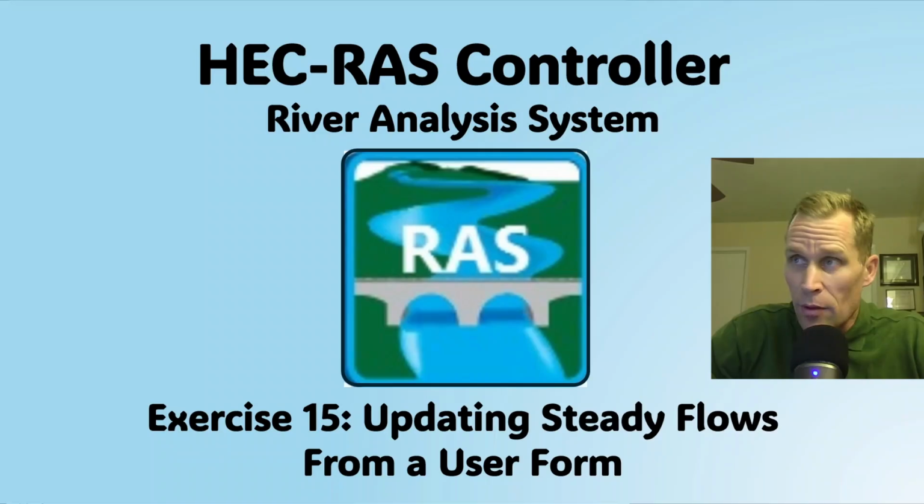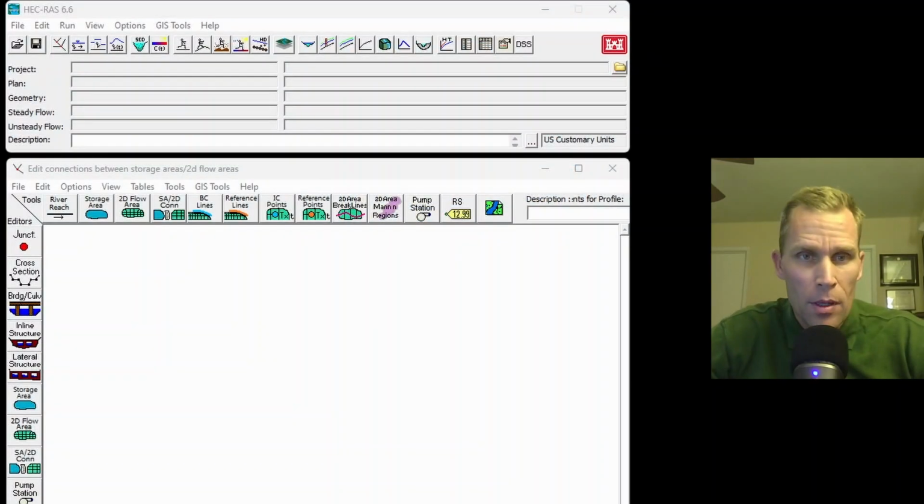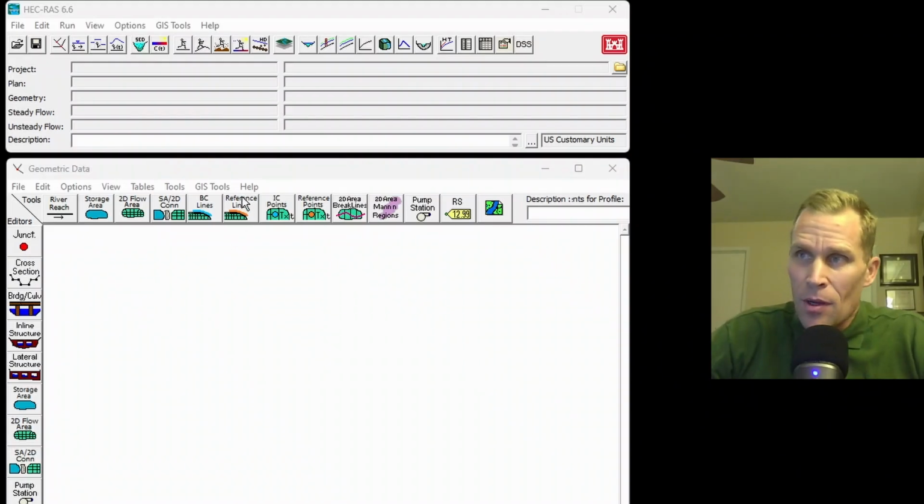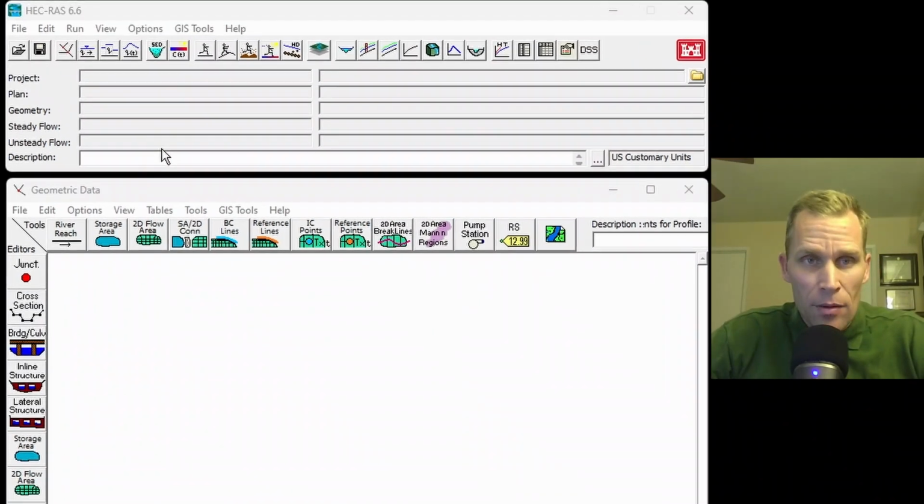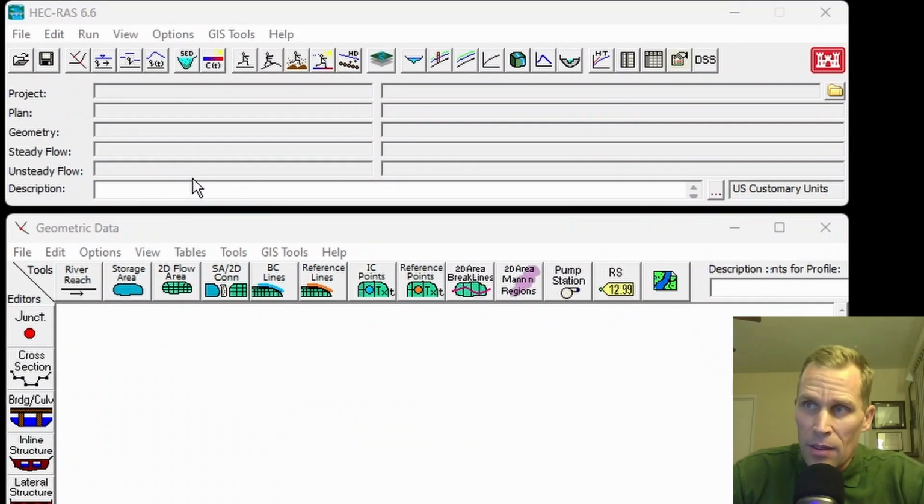In this exercise, we are going to be updating steady flows using a user form. So what you see on the screen is HEC RAS. We're going to start from the very beginning. We're going to be building a HEC RAS model and then using the VBA to build a form, update steady flows, run the model, and view the results.